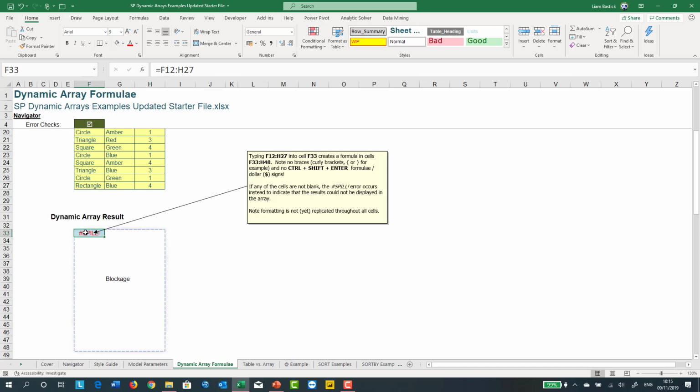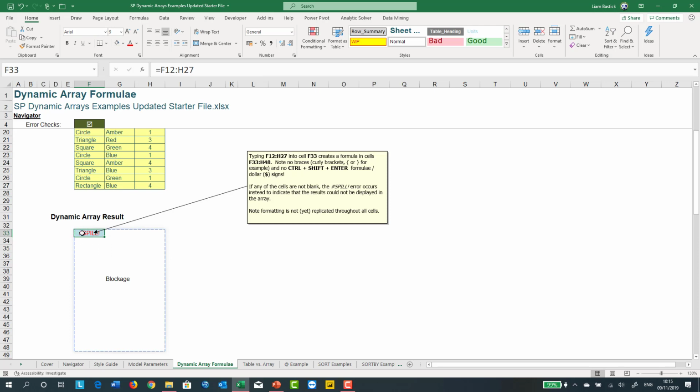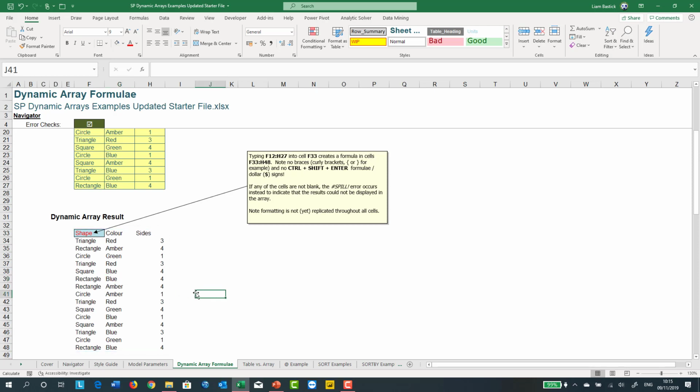So if I click on this, I've got a blockage, and I'm going, okay, well, what do I do now? So I've got this spill error in here, and I'm thinking, well, I need to sort it out. So if I remove the blockage, it puts it back in. All good.